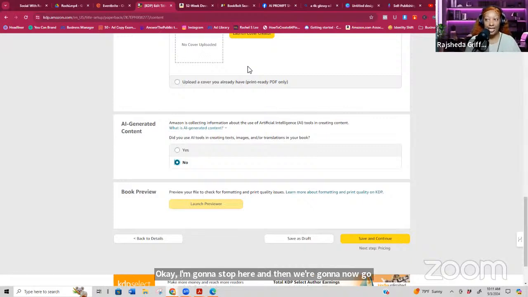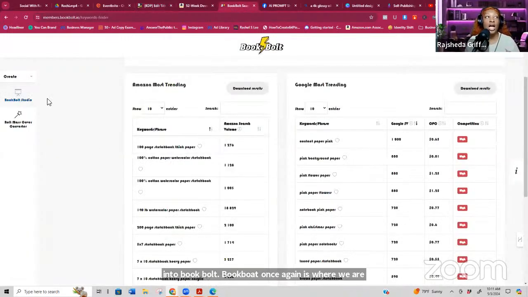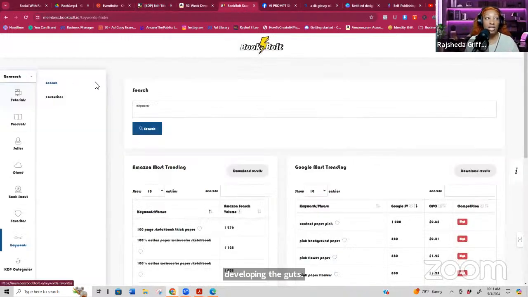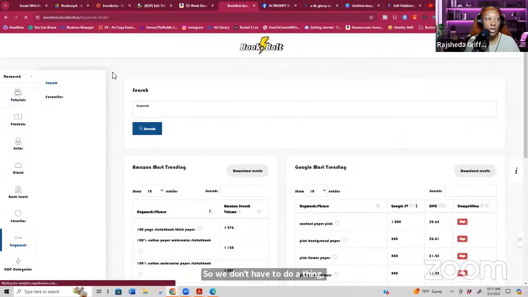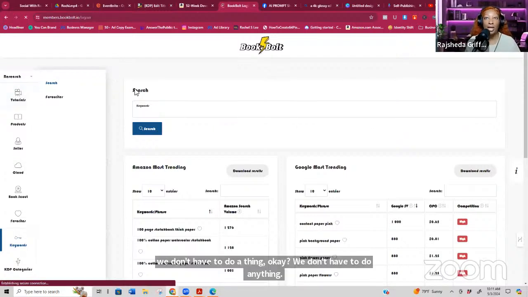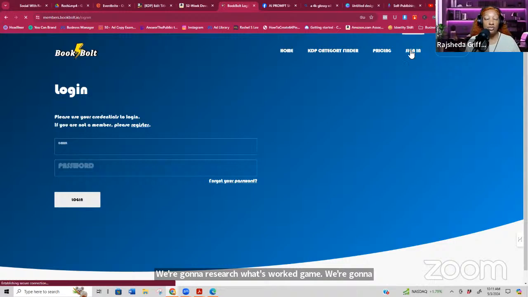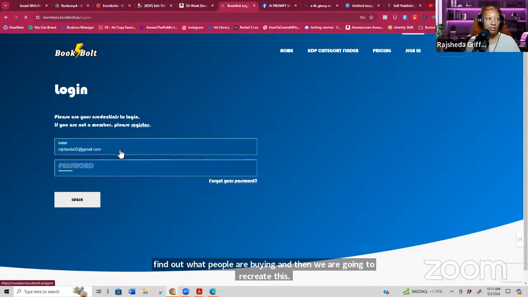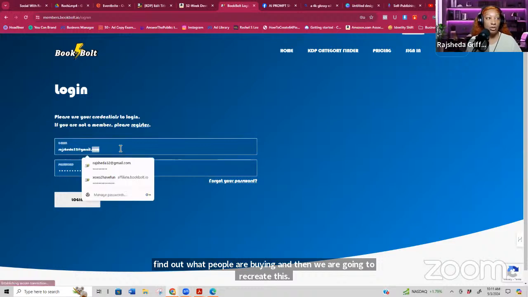Book Bolt, once again, is where we are developing the guts. So we don't have to do a thing. Okay. We don't have to do anything. We're going to research what's working. We're going to find out what people are buying. And then we are going to recreate this thing. All right. So I'm going to log in myself. This is Book Bolt login screen.